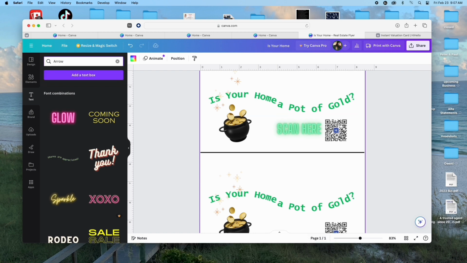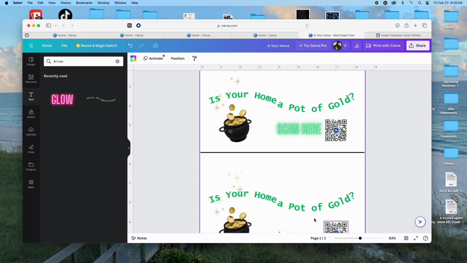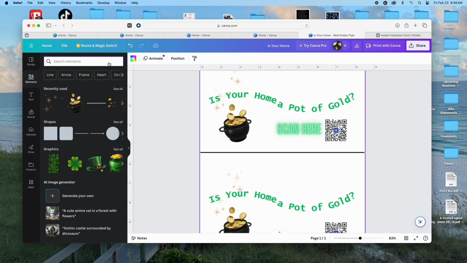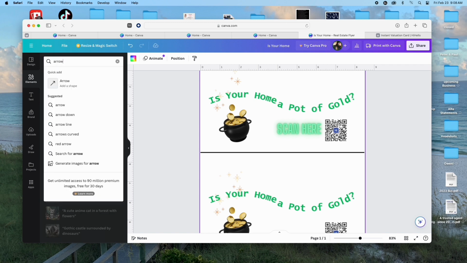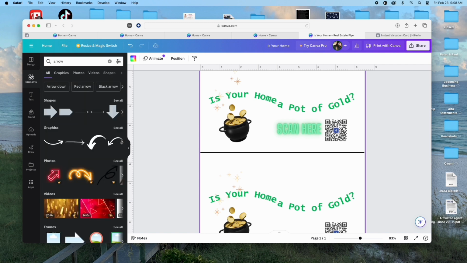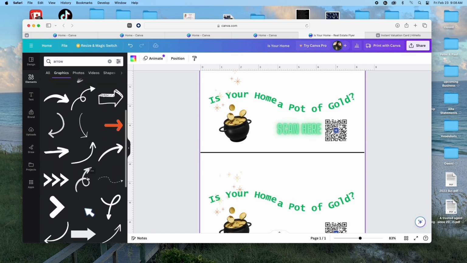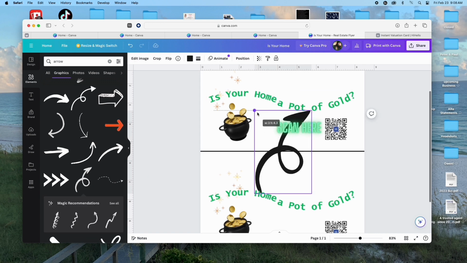And now if you go back to elements and type in arrow, there's elements, we've got pot of gold, we're going to clear that out and type in arrow. That'll give us some arrow options to use. I like this one here. So you see that's kind of a fun one.